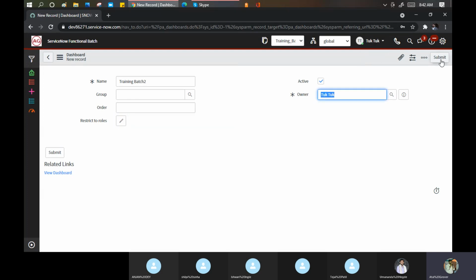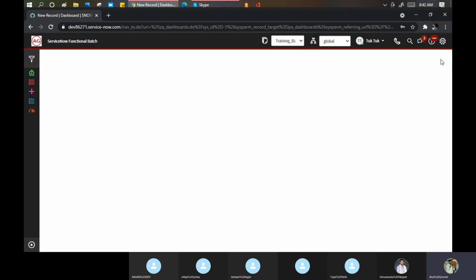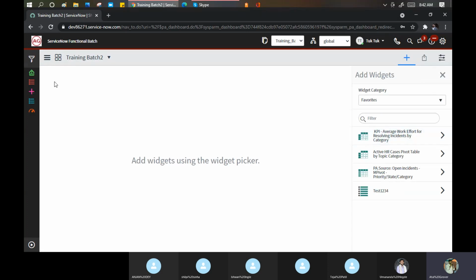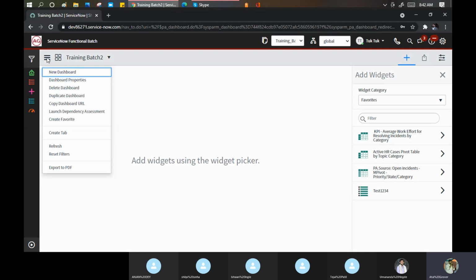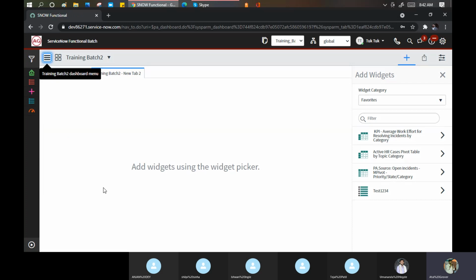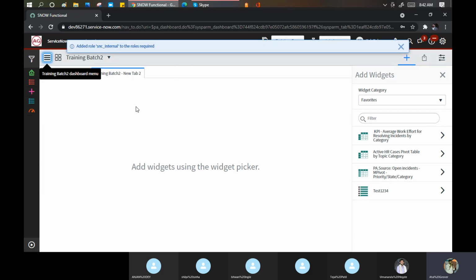Now let me click on submit. I did not create anything yet. I just put a simple framework, a name only, that this is my dashboard name. Here you can see it. Now go here, create tab. I can rename my tab with this. Let's make a change.